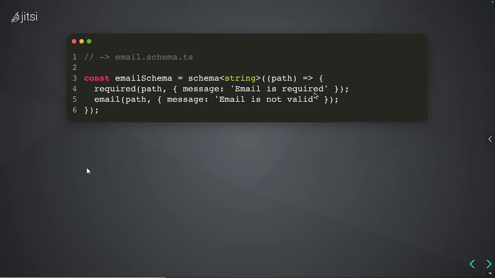Email is required, and I would also like the email to follow a specific pattern, the email pattern. And if everything goes wrong, I would like to have the "email is not valid" error message. So this is a business convention in our application, okay? So now what we can do is start using that and compose this schema function with other schemas.